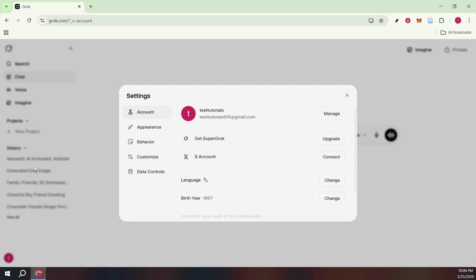Inside Settings, navigate to the Account section. This is where billing and subscription details live. Clicking Account will reveal options tied to your plan, your payment method, and your renewal date.